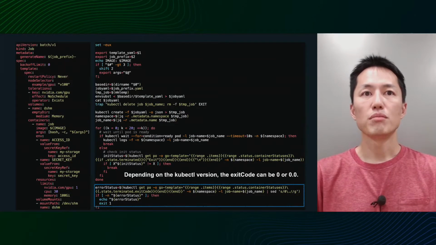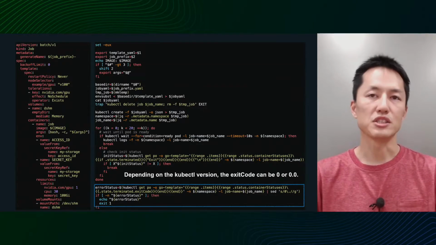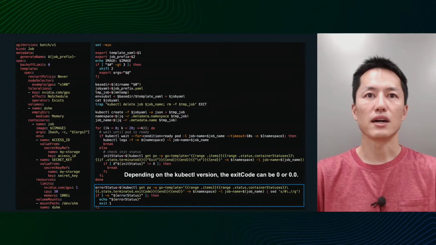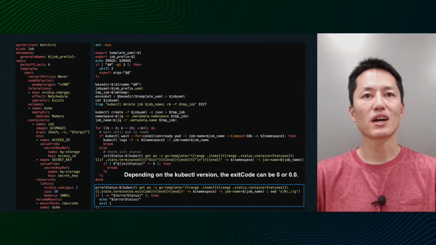The exit code may be 0 or 0.0 depending on the version. There are still many other problems, but at this point, it's time to give up. Maybe it's too late to give up.